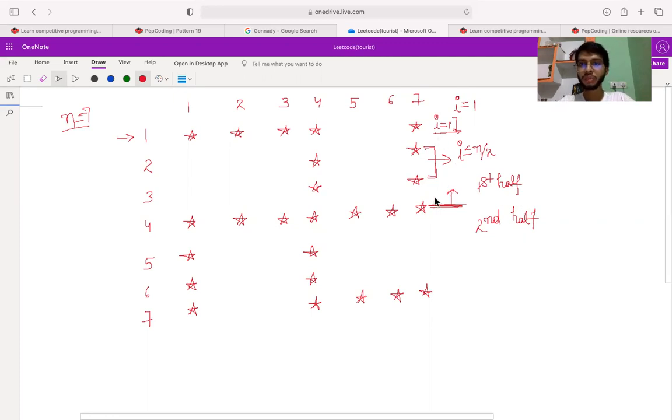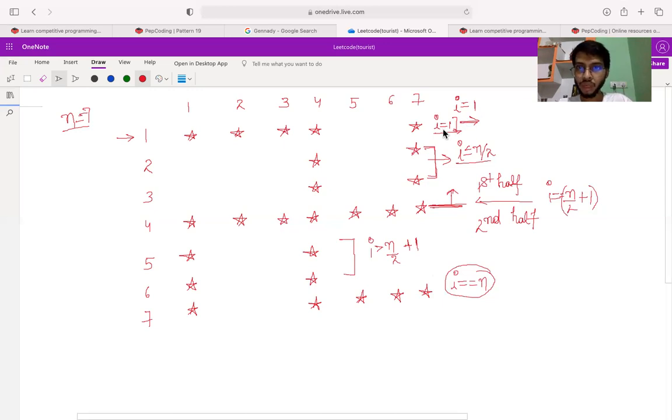This is my mid. What is the value of mid? Mid is simply i equals n by 2 plus 1. So I'm dividing this single problem into 5 steps. First, whenever i is 1, I'm tackling it in a different manner. If the value of i is less than equals n by 2, I'm putting some different conditions. If i equals n by 2 plus 1, then I'm considering it as a different one. If i is greater than n by 2 plus 1, I'm considering it as a different one. And if the value of i is equals to n, I'm considering this as a different condition.